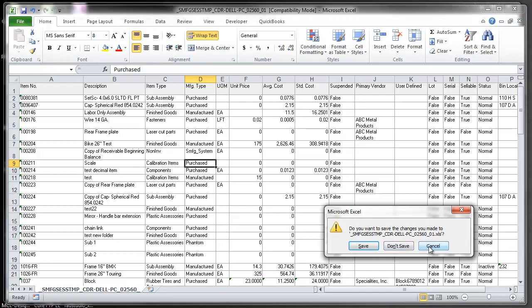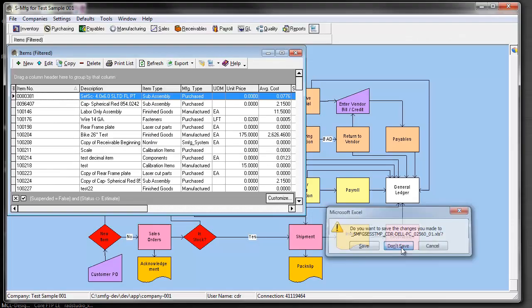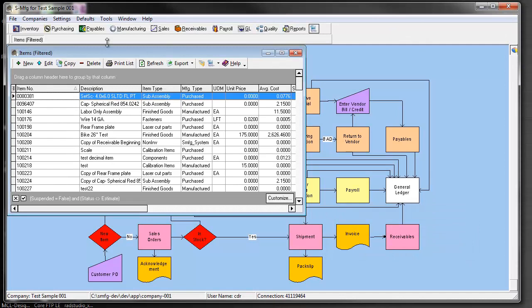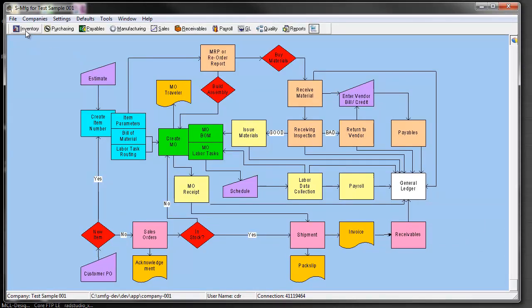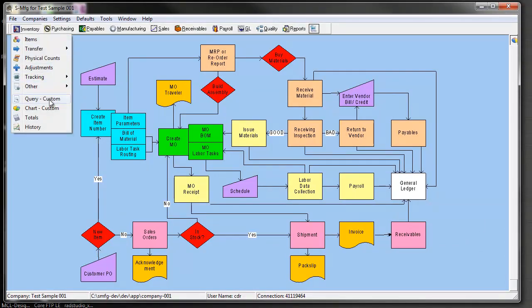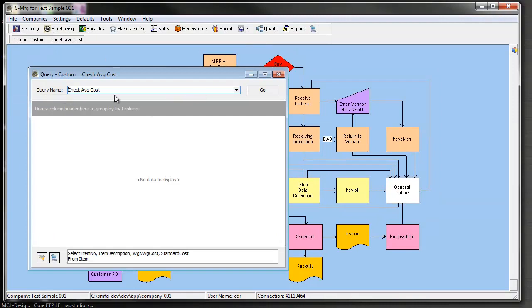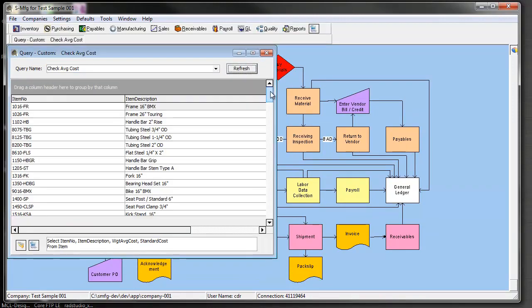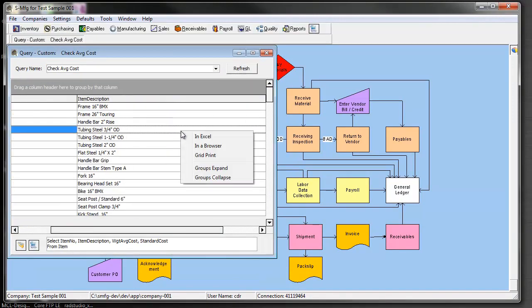I'm not going to save this, and then let's go to the custom queries. You can do the same thing. Under custom query, pick this check average cost. We'll say go. You right click in here and say in Excel.